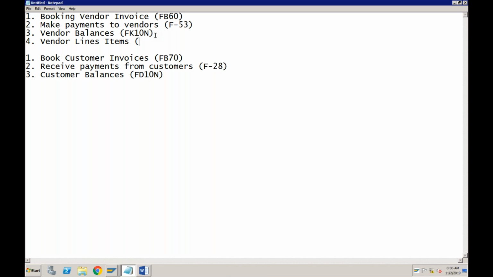Okay, so for vendor line items, there is another report called FBL1N. FBL1N is a report which will give us all the lines, all the invoices. If I want to see them for a particular vendor, I can go to this FBL1N transaction. Similarly, if I want to see all the customer line items, all the customer invoices that we booked, then I will use FBL5N. These are the two reports for vendor line items and customer line items.